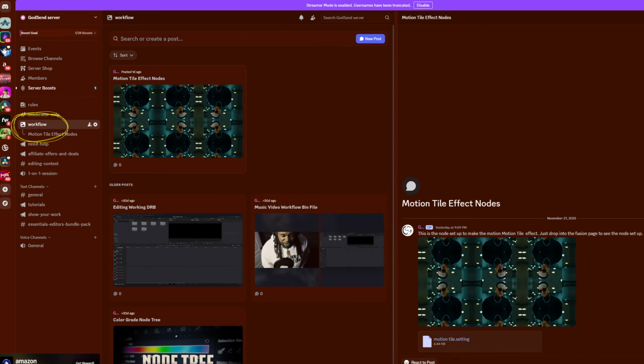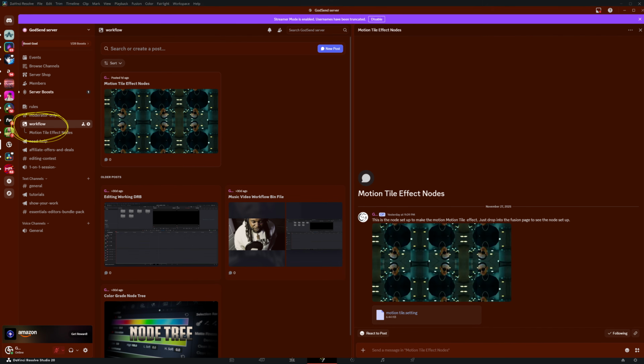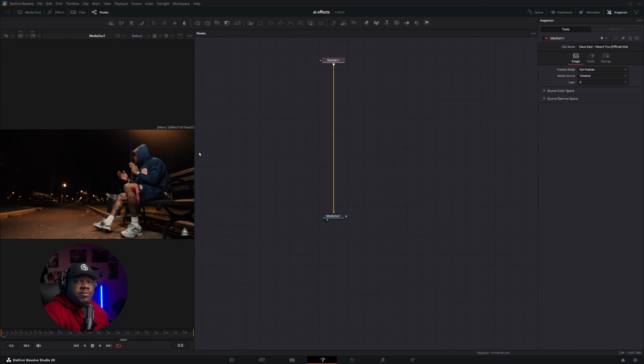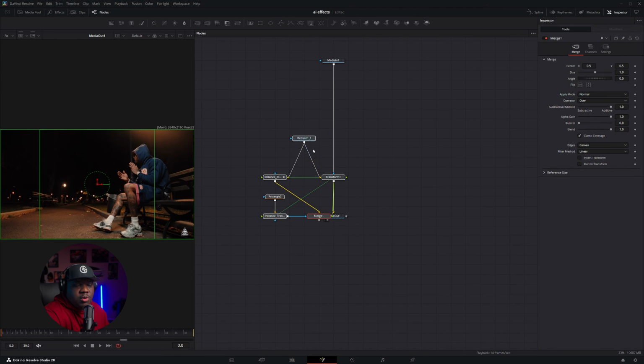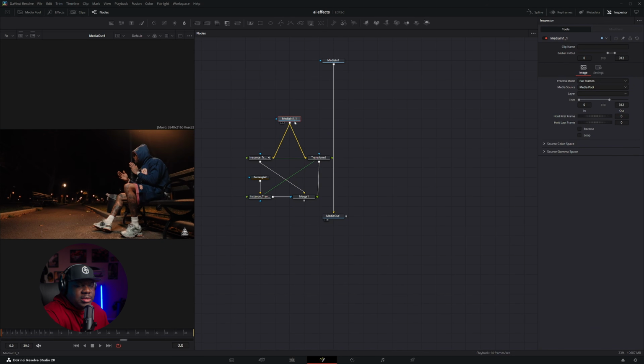So in my Discord, there's a tab that says workflow. You'll see the motion tile effect. It's just a .setting file. So with my clip open in Fusion, I'll just bring the .setting file to Fusion. To drop it in, you'll see the node flow right there. It has Media 1 there. I actually didn't mean to bring that in, but just delete it.